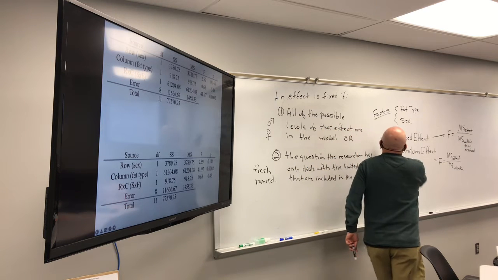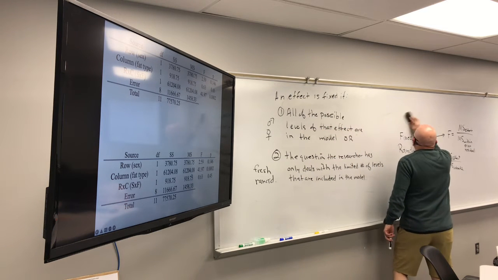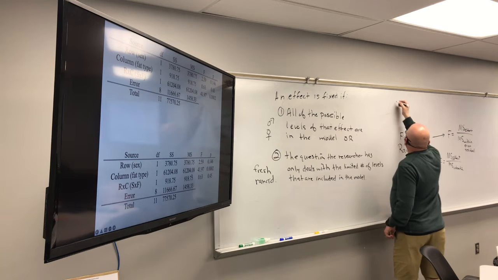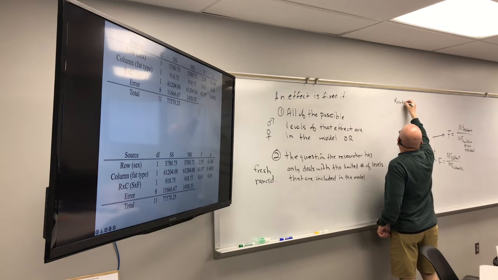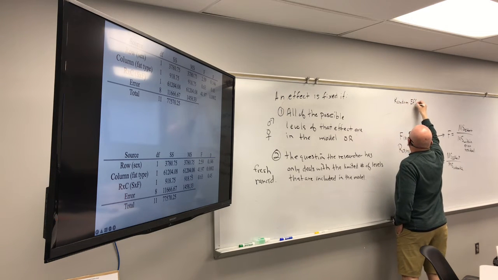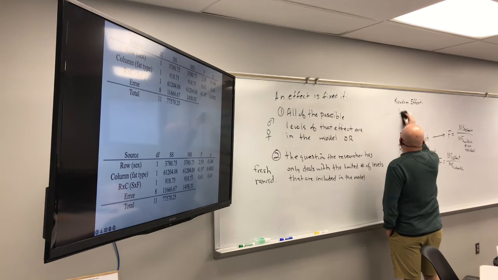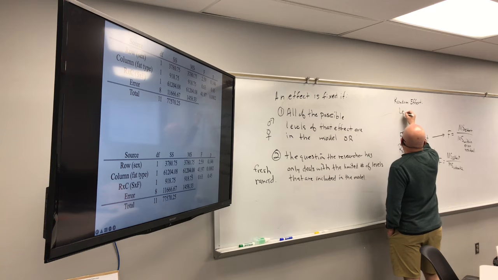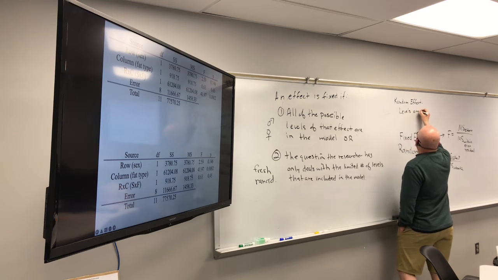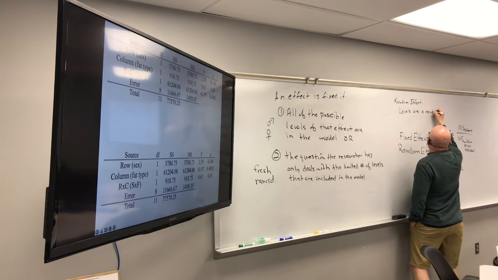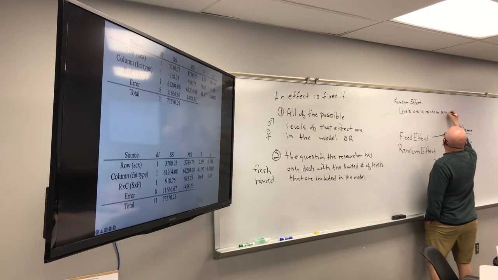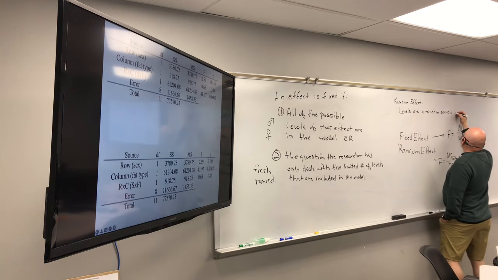What is it if it's a random effect? A random effect is an effect where the levels are a random sample of the possible levels for that factor.